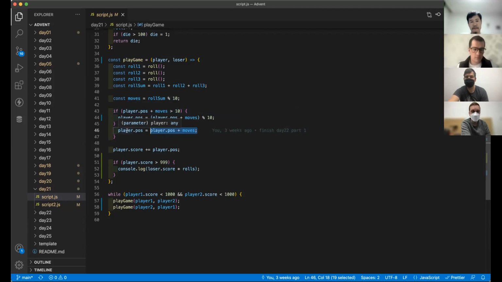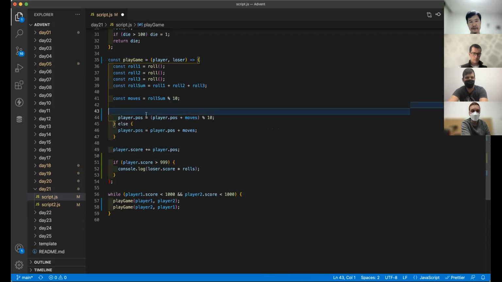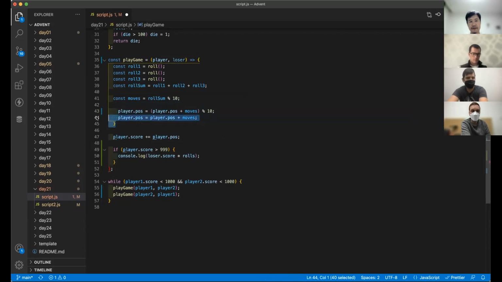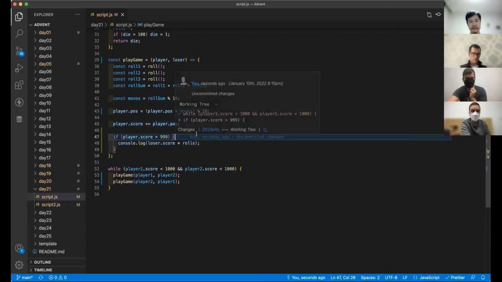Okay. Well, kind of unnecessary, because you could do modulo 10 on both. Yeah, I could. Yeah. That was logic added later that, definitely could have been cleaned up more. Thank you.